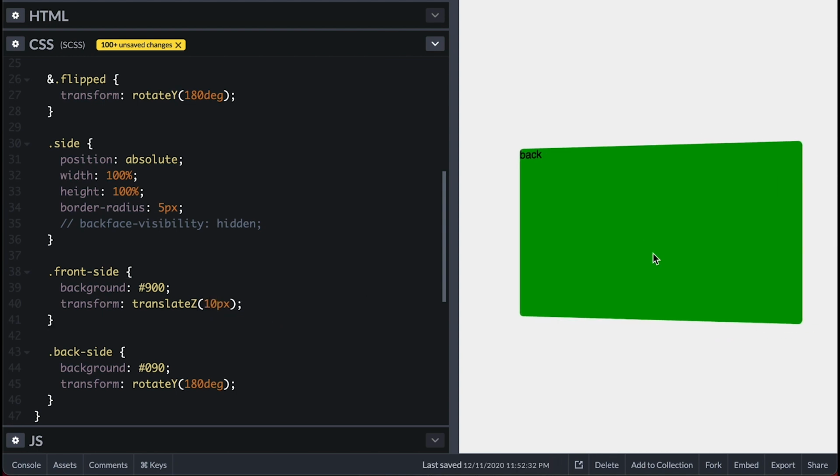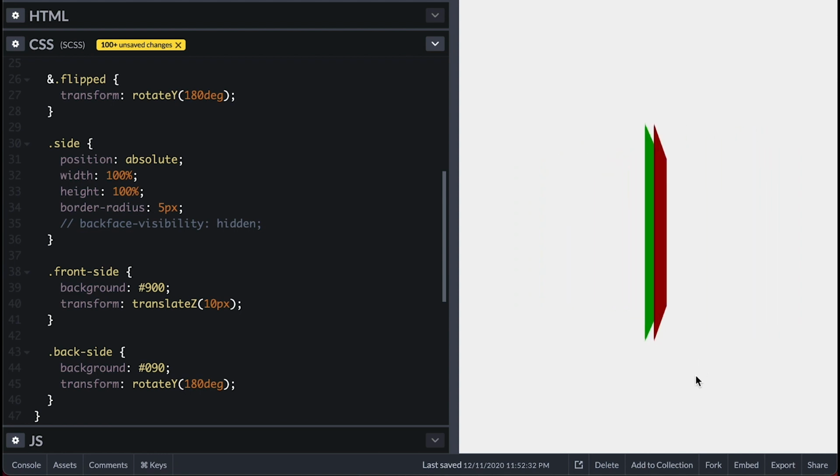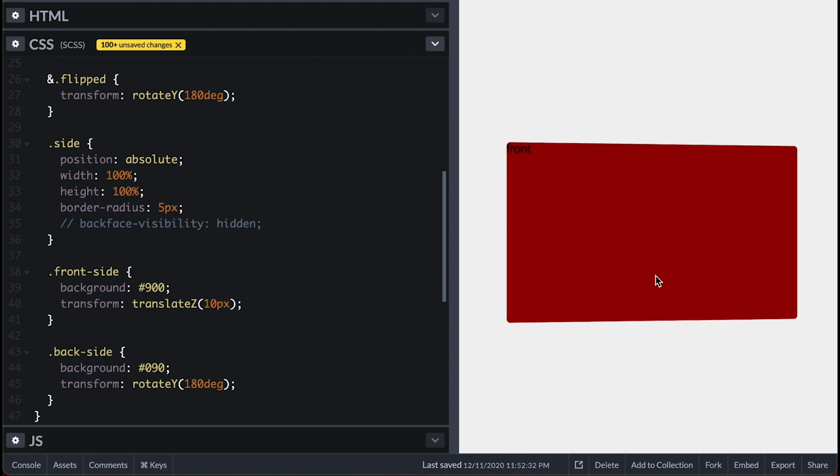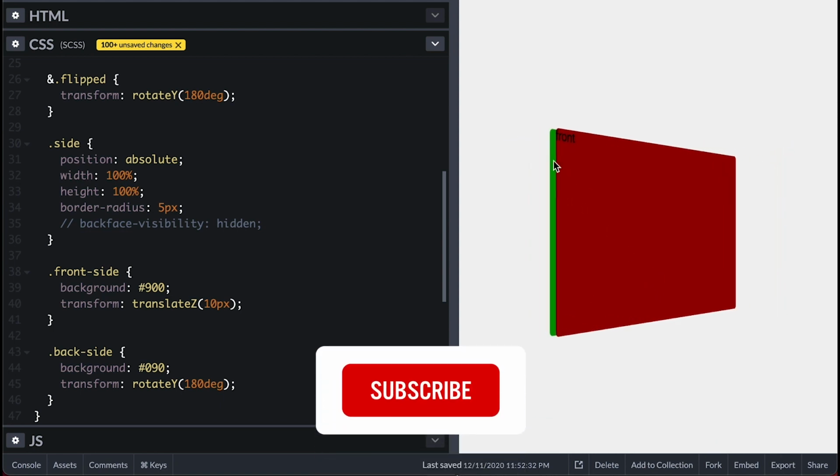I normally use the Z index instead of back face hiding, as it works better for the things I need it for, and to also make the card thicker by adding additional size forming a box.